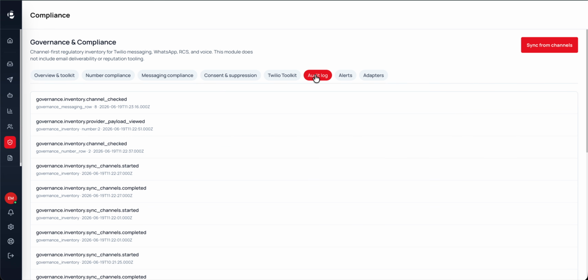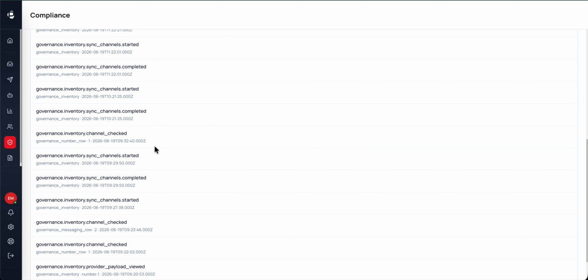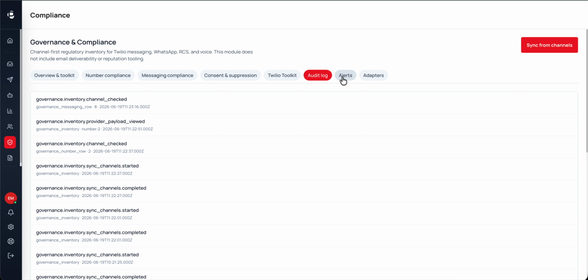Speaking of the audit log, every action that you've done on this page will always be recorded. So that's the compliance payoff. It's provable governance. As you saw here, channel checked, it gives you the date and time, when the payload was viewed, when the channel was checked, when everything was completed and started and touched on. It all shows on this page here.